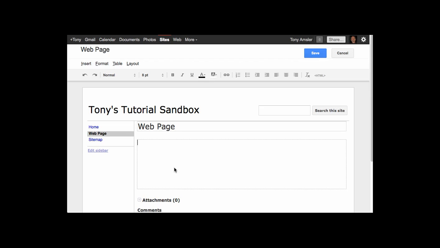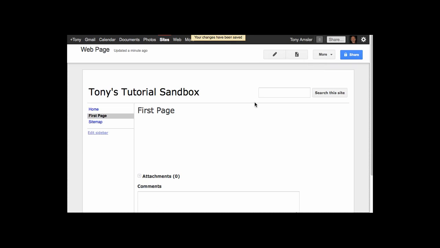Again, we have all kinds of things that we can add to this page, whatever you want your viewers to see. Now, we can also, if we wish, on the fly, change the name of that page. Just type in here, first page. Click on Save. And now you can see that it's reflected the change over here in the navigation bar.